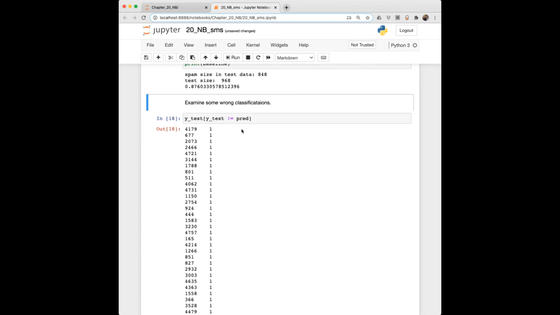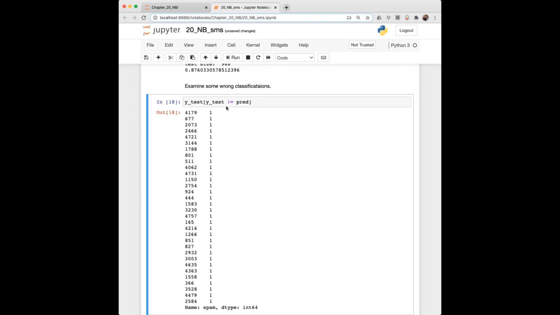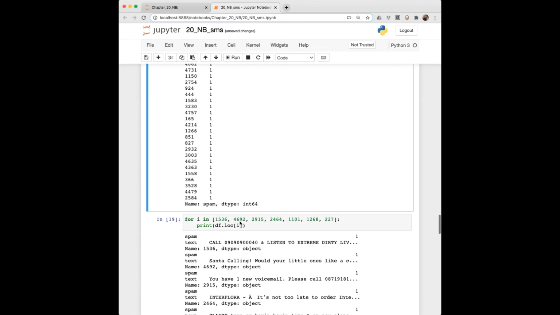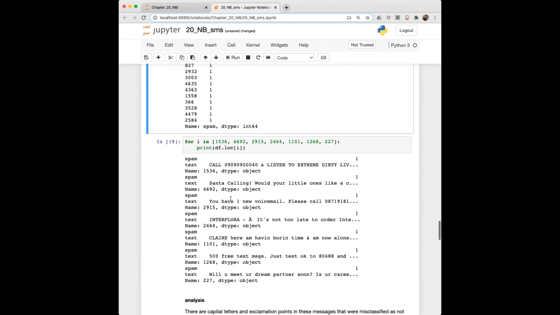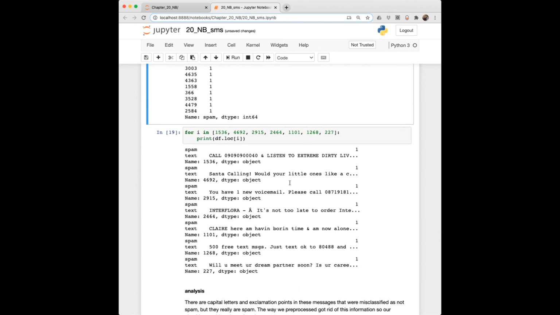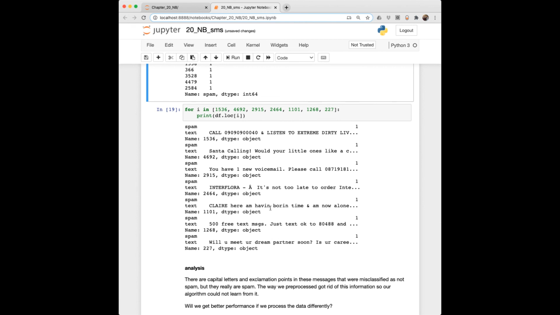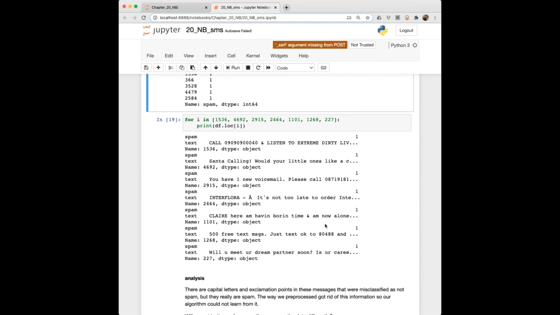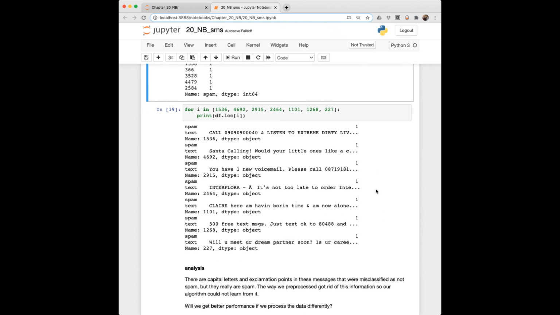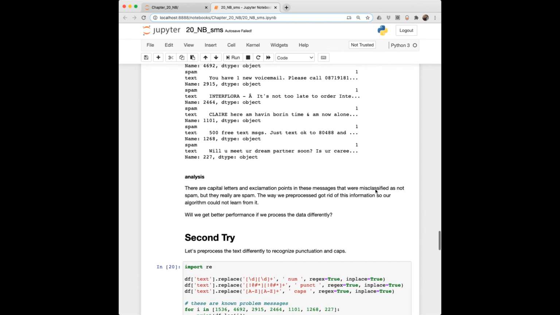Here I'm showing some code where I'm getting the row numbers of the misclassifications. That will enable me to loop through those and look at them and see why it might not have done a very good job here. And after looking at that, notice that a lot of these have all caps, a lot of these have numbers. So maybe we should pre-process the data a little differently and we might get better results.